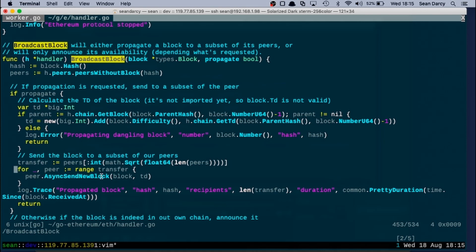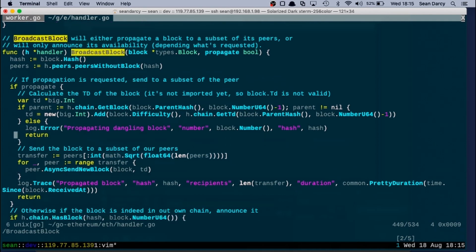Peer async send new block for peer in transfer. So peers is an array and we do a square root of the length. So that's just some subset they've chosen. If we choose to propagate, then we get our list of peers. We find the peers without the block, get a subset of them to transfer to. Then we iterate through all of them and send async send new block. This is good. This is very good.